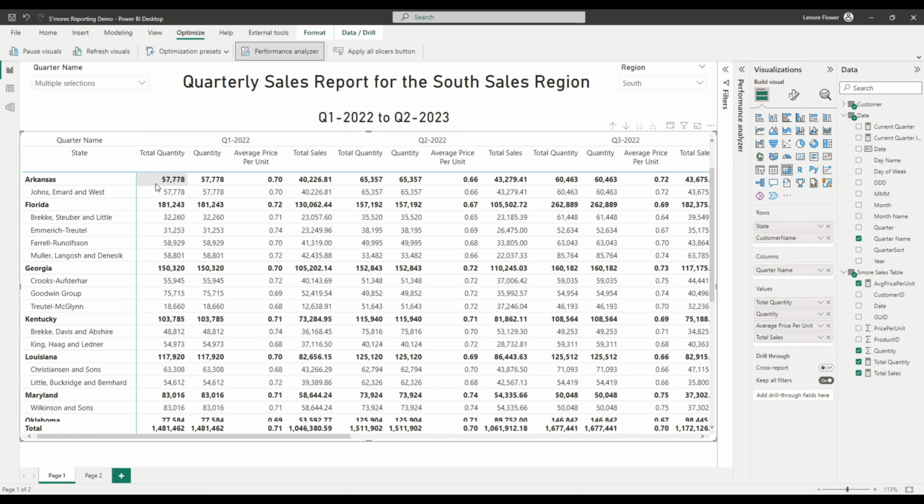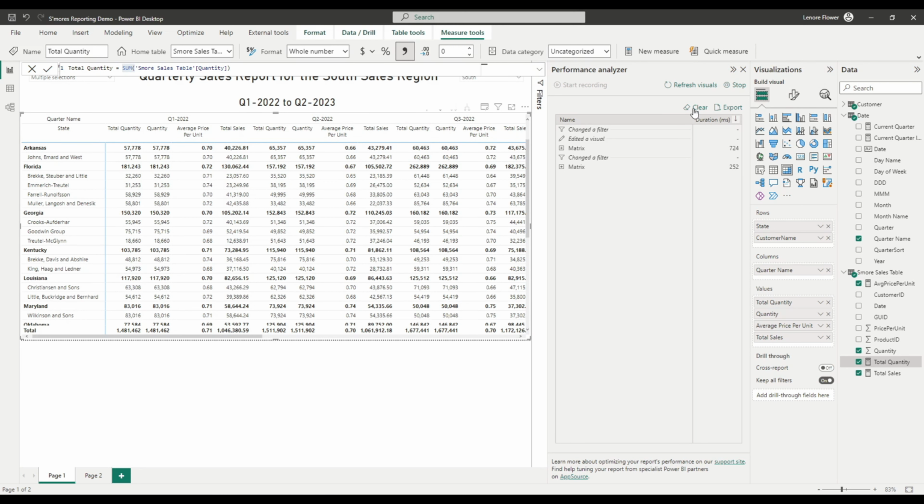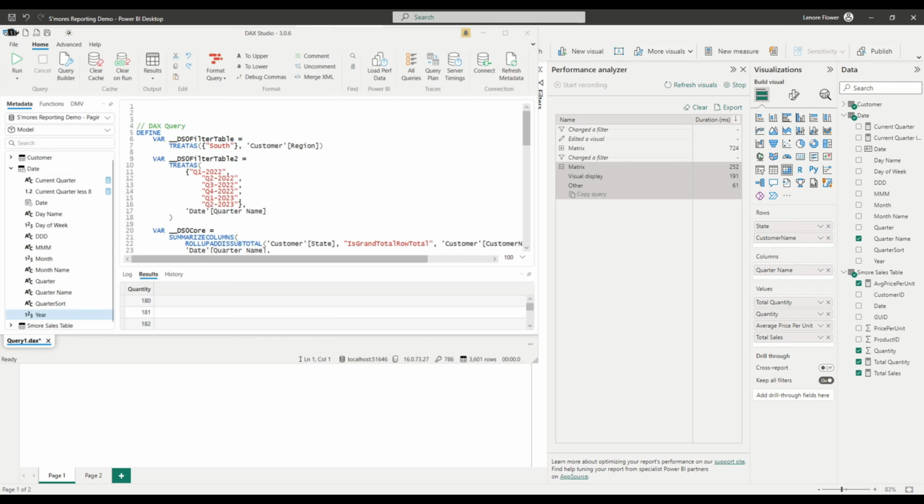Total quantity is functioning as an explicit measure. We have explicitly told Power BI, I want you to give us the sum of the SMORE sales table anytime that I use this measure. But quantity has this automatic assumption applied. If we look at the performance analyzer, we can refresh the visuals and take a quick look at the query that's generating this matrix that allows these two to work exactly the same.